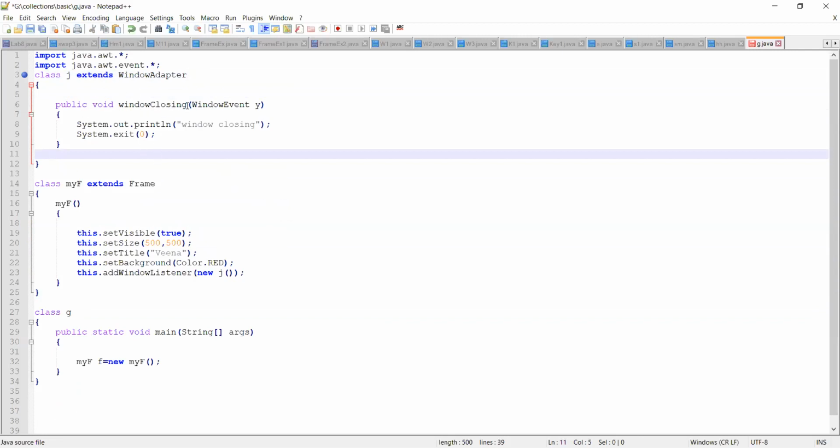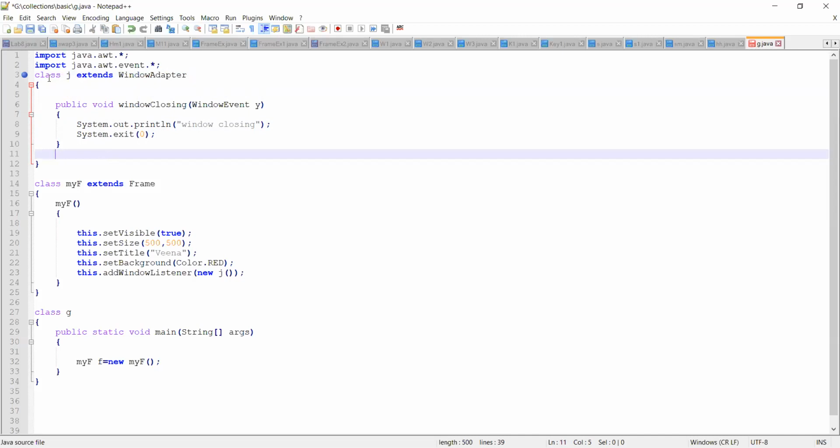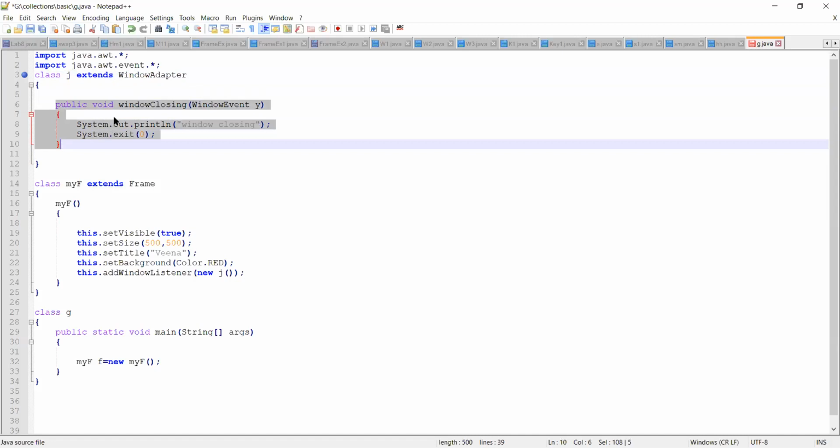Say, for example, windowClosing is supposed to display this message and it has to come out. So I have removed the unnecessary implementation by extending the WindowAdapter. Now WindowAdapter will provide the default implementation for the other methods. Even if I don't provide it in my code, this WindowAdapter class will provide the default implementation for those methods. So in my implementation class, I am extending WindowAdapter, and I am overriding only the implementation that is required for windowClosing.